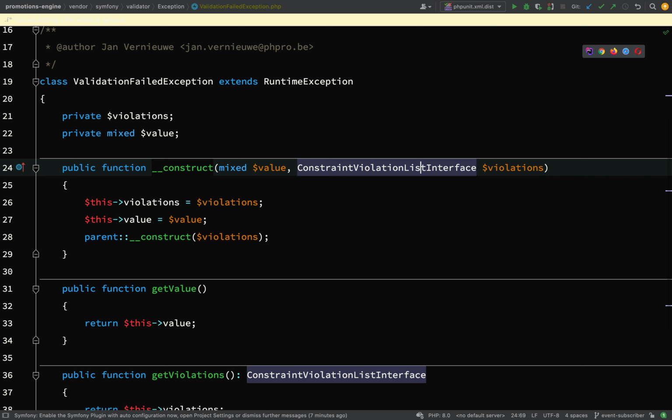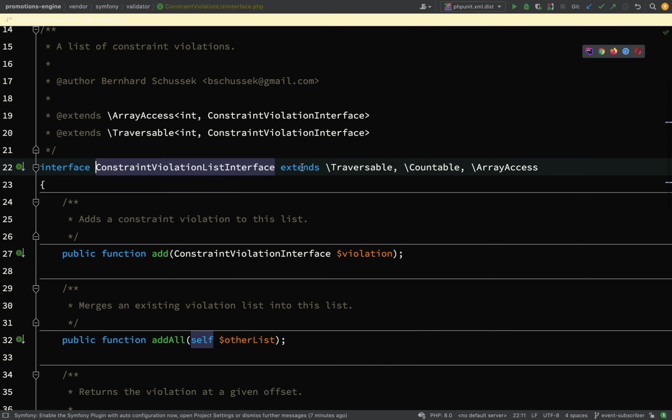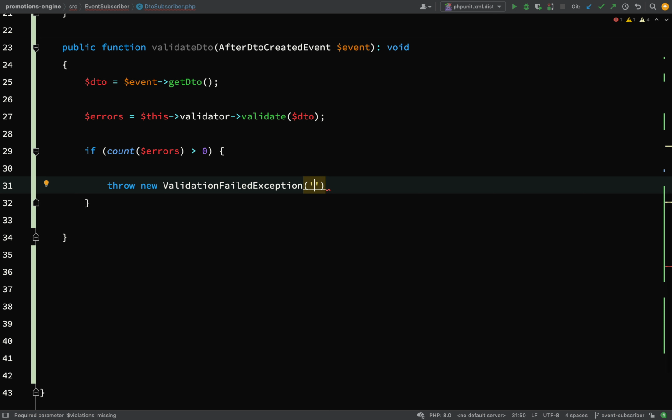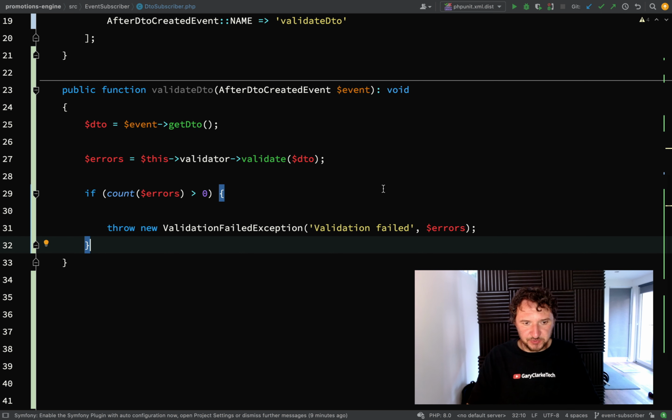If we go and look at that, you'll see that this extends Traversable, Countable and ArrayAccess interfaces, and that is actually our errors. So our errors will be an instance of ConstraintViolationList. So here for the value property we'll just say "validation failed". We're not actually going to use that for anything, but the important part here is the errors. That's our event and that's our subscriber setup.